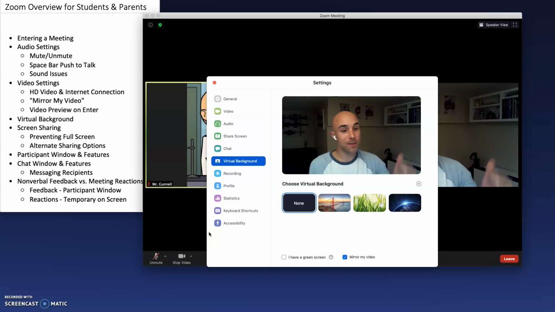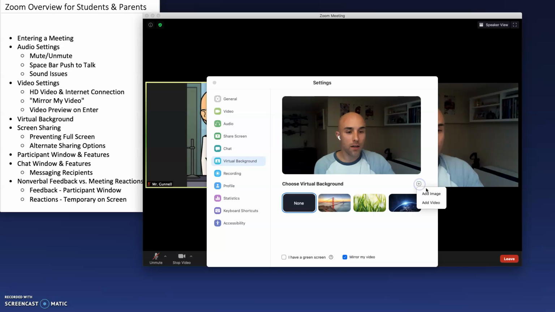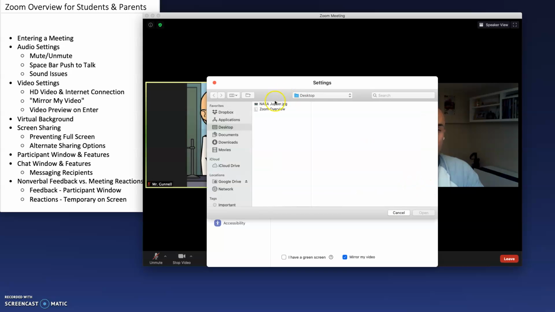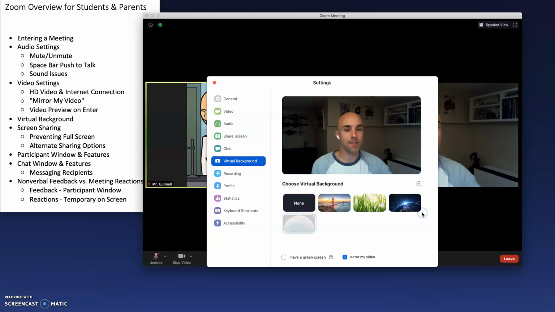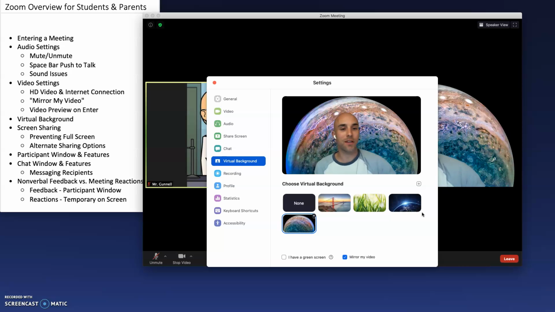So let's say I don't want you to see my little vacuum cleaner back there, and I want to choose some background for my Zoom. I can go with some of the default options, or what I could also do is add an image, and maybe I want to do Jupiter because I'm a science teacher. And so it looks like a nice little background, and then my vacuum's hiding. It's not in the screen anymore. Again, you get the option for mirroring your video. If you're in there, I don't really think that's very useful.